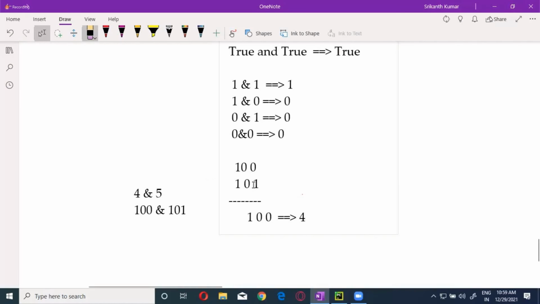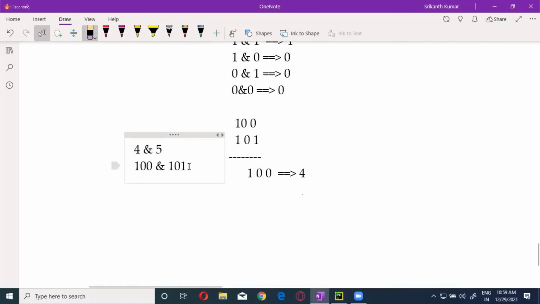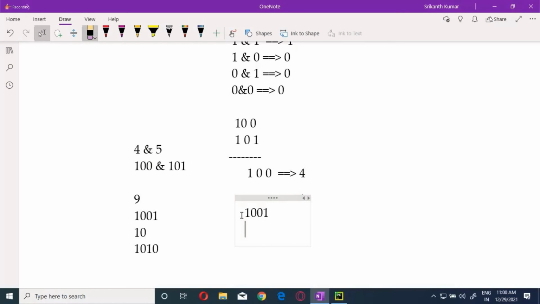Now let's take one more example. Let's take the 8 and 9. 9, what is a 9? 1 0 0 1 and 1 0 1 0. Right? Now when I perform the AND operator, guys, 1 0 0 1 and 1 0 1 0. Okay.